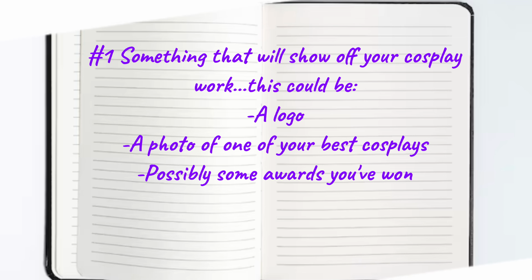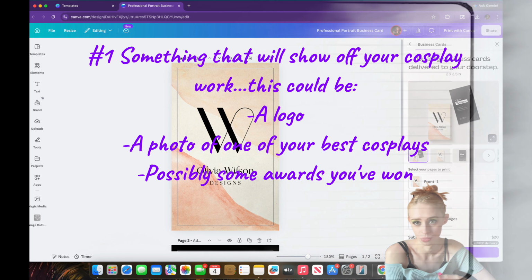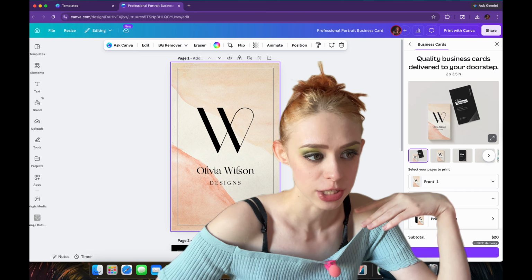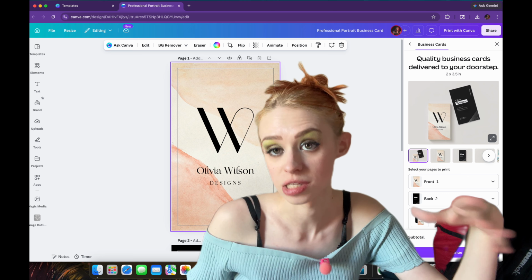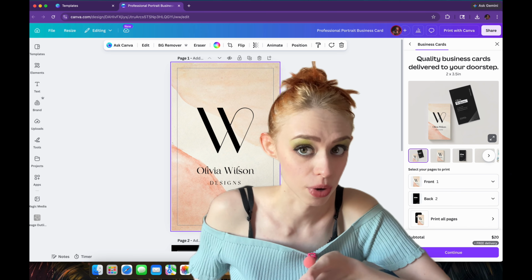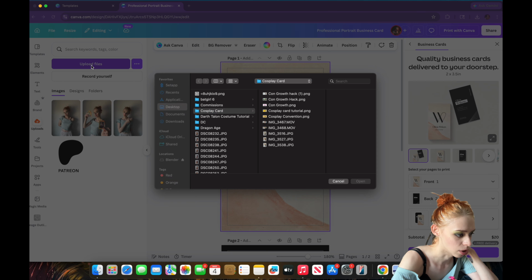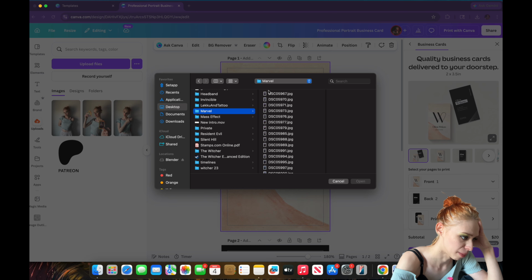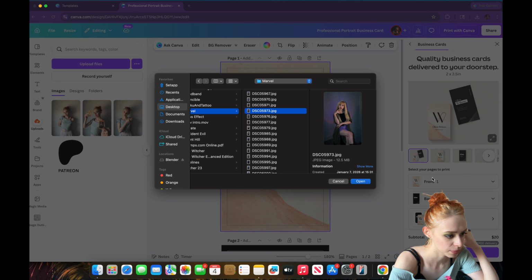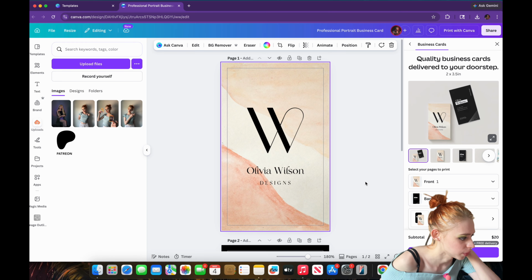Number 1, you want something that is going to show off your cosplay work. And honestly, the best way to show off your cosplay work is by actually displaying a photo of your cosplay content. So I'm gonna go right over to uploads, and then I'm gonna upload a file from my desktop. And I'm just gonna choose one of my Marvel cosplays. I would say this Gwen Stacy one will probably work just fine.